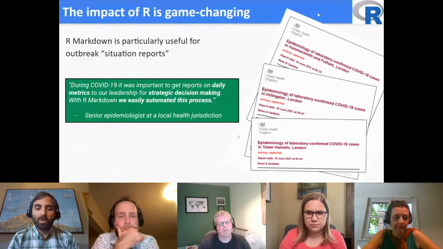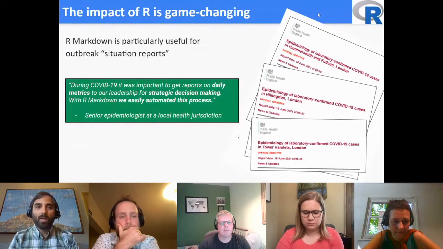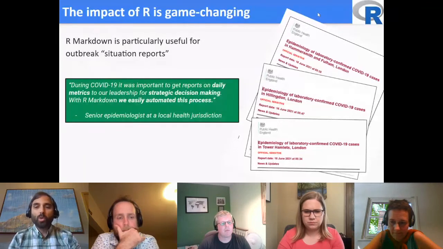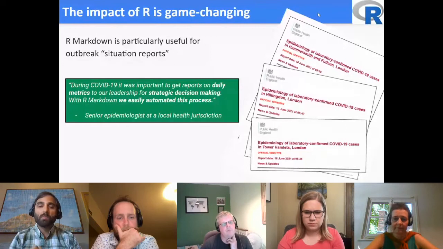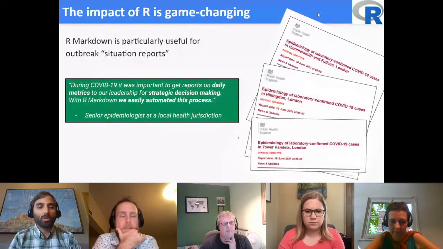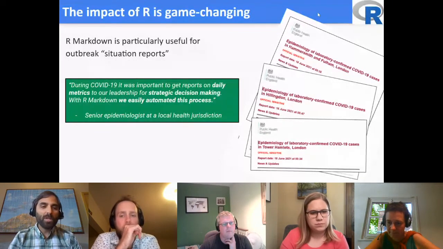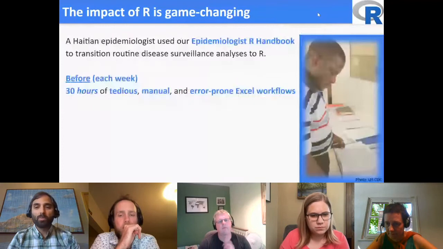In public health in particular, the impact of R is game changing. A lot of what we do is, for example, these situation reports for an outbreak. These are created at a very fast pace, sometimes multiple times a day. There need to be updates sent to decision makers, whether you're working with cholera or Ebola or COVID. And so R Markdown is a really important tool.